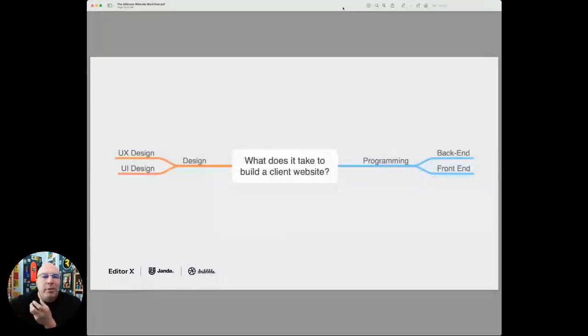But when we extrapolate those out, we can start seeing that programming has back end and front end development, two different mindsets. And then design, well, we have UX design, or the wireframe structure, the usability structure. And then we have UI design. That's the visual piece that we layer on top of it. So we have two subsets of design.